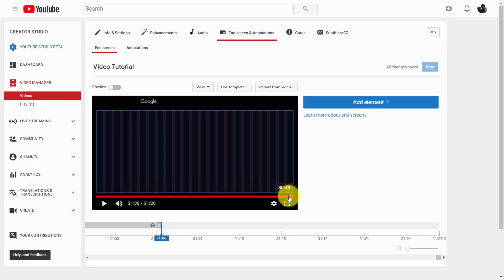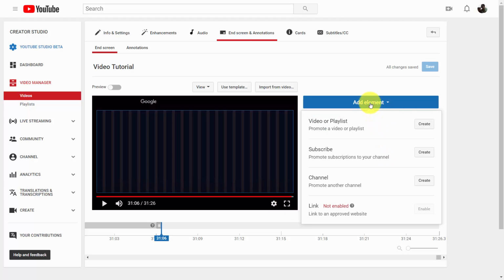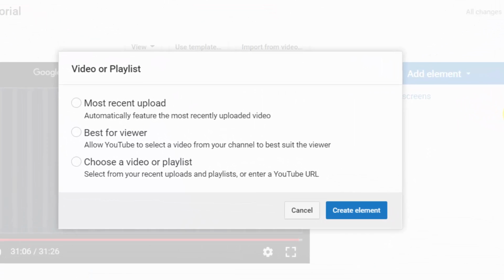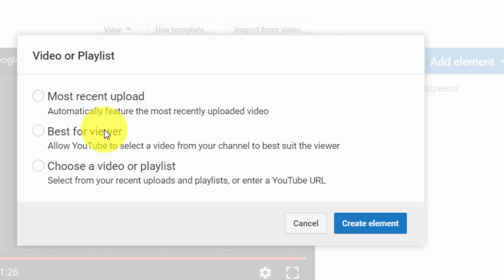Now, YouTube is going to come to the very end of your video where you can place in your end screen or samples of your other videos or live streams. So for example, on the end screen, what we can do is click Add Element. And what we're going to do is create a video or a playlist. And we can do any number of things.